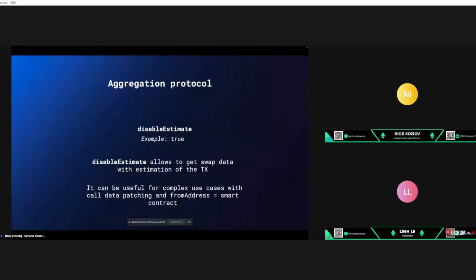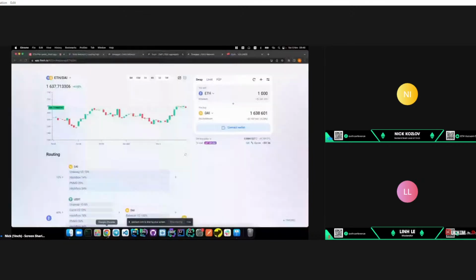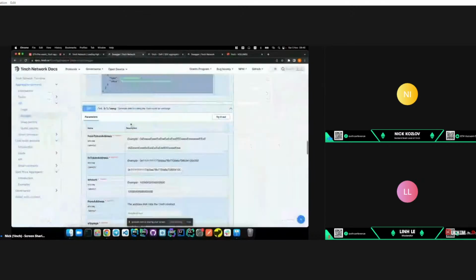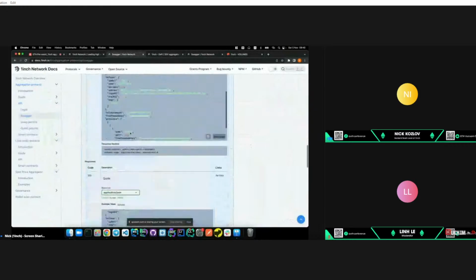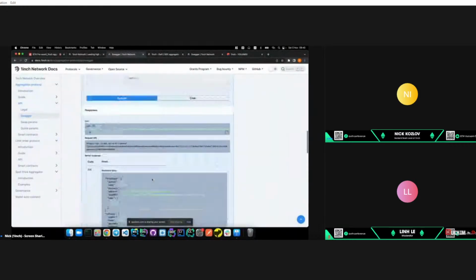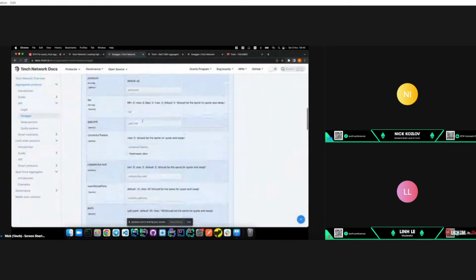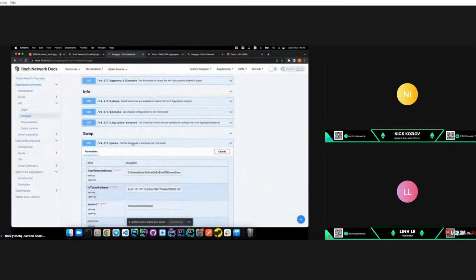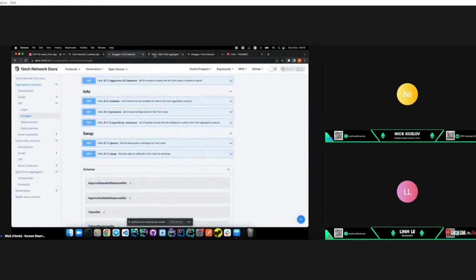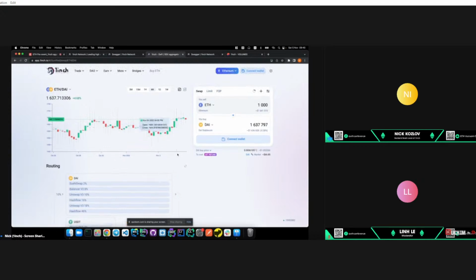So basically, that's it about our parameters. That's it about the swap parameters and the query parameters. Basically, that's the most important part currently, and I will be happy to answer any of your questions about it right now.